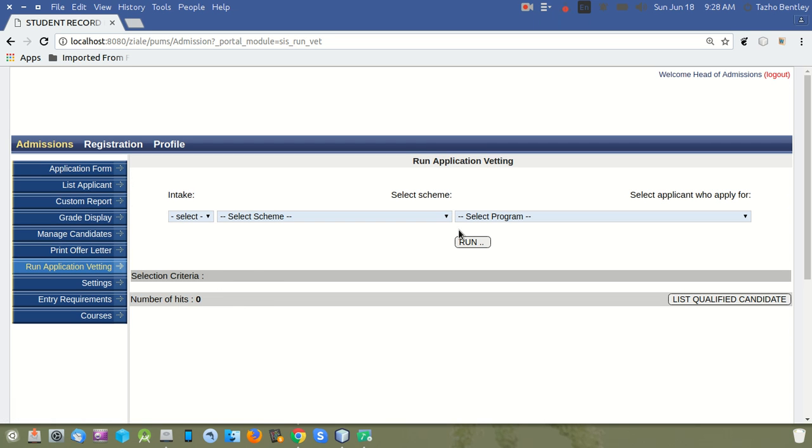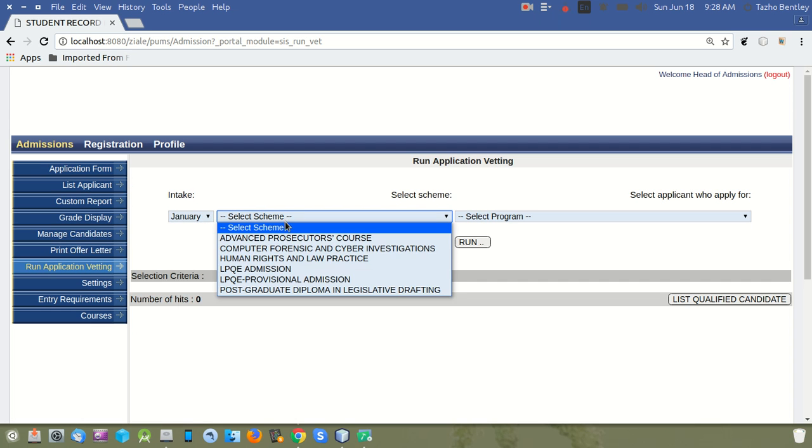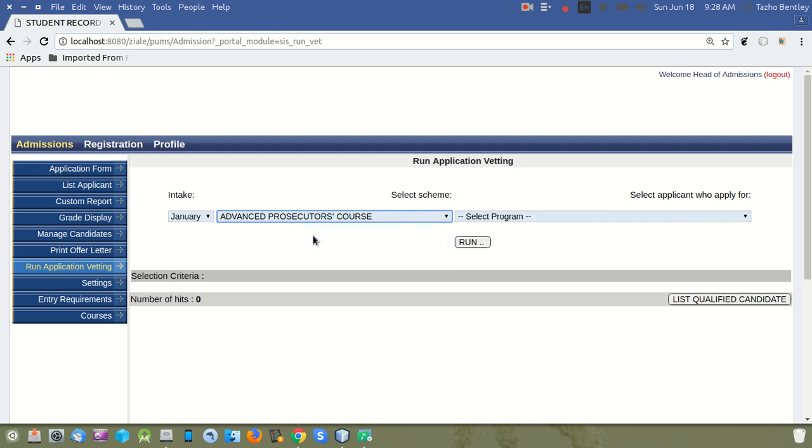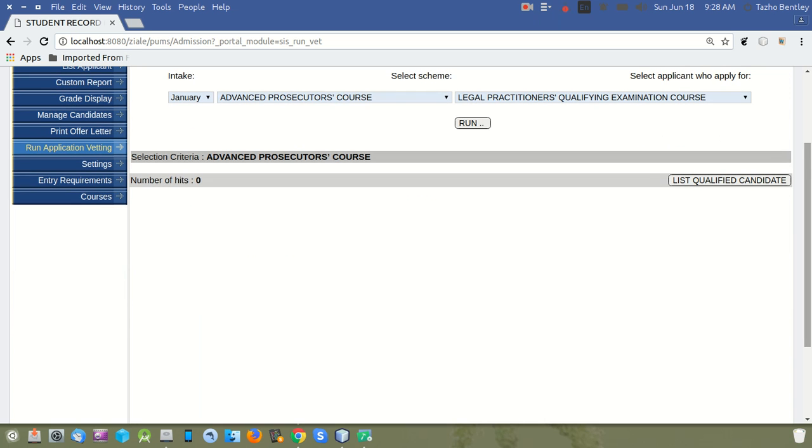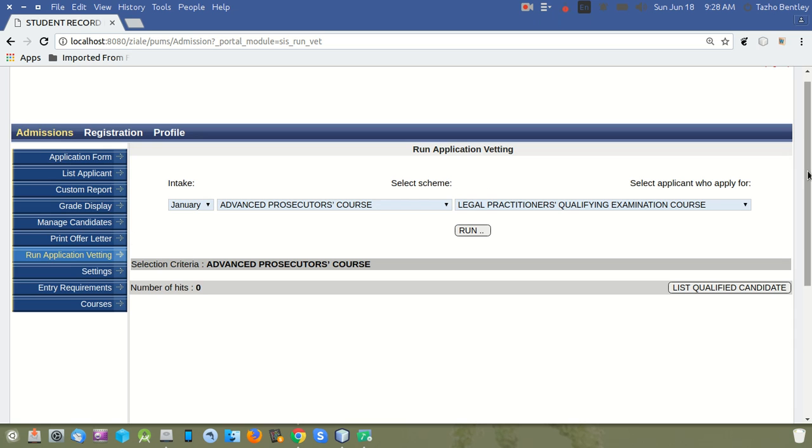Run application vetting. Of course, there will be thousands and thousands of applications online from people who have applied, and the system allows you to do some form of vetting. So this one simply selects some criteria and lets you prune to see who has the best qualification and who should be enrolled, so you'll be able to list qualified candidates, like the top 10 based on the application information.